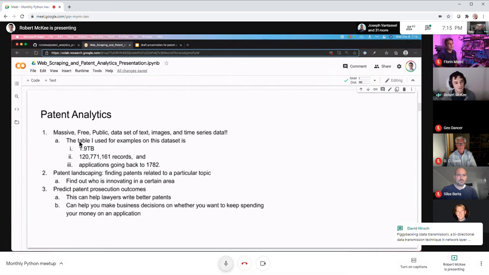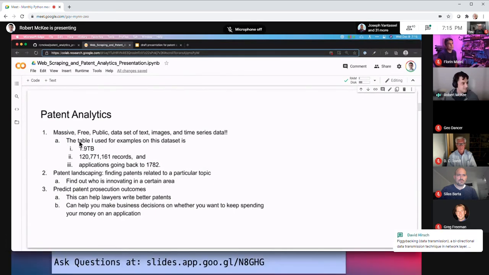So if you can predict how the patent office is going to treat your application before it gets there, then you have a better idea of if you're spending your money wisely. Because once you send it off, you've just sunk half of your budget. If you get a bad ruling on it, or if it goes to one technology center and they have a higher rejection rate than another technology center.